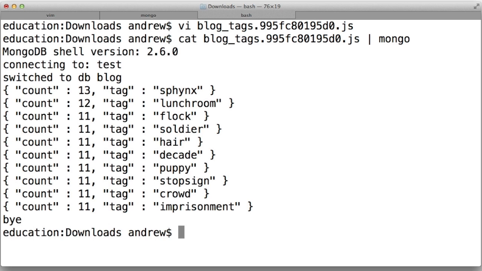All right, so we did that. What we get is the result, and we see that the most popular tag was Sphinx with 13 uses, and then Lunchroom with 12, and it goes down from there. Actually, these are all about the same. Now, I used a random number generator to evenly distribute the tags across the posts, so it's not too surprising that they'd be all about the same, given that's how we did it. The distribution should be pretty equal.